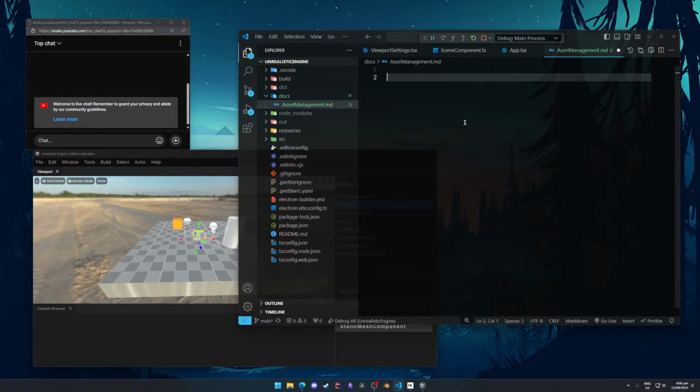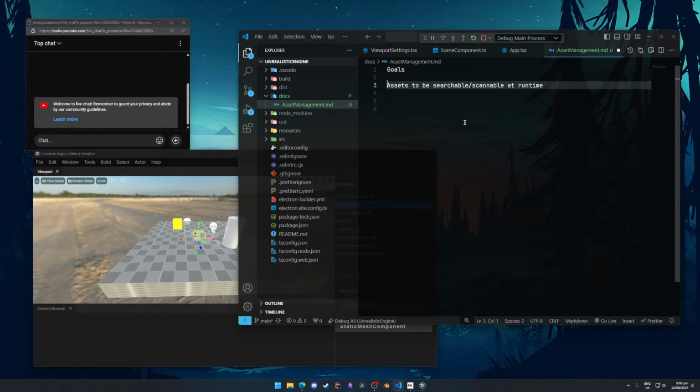So here's my goals basically, if anyone's used Unreal or Unity, that's basically what I'm going for here, a quicker way to visualize it. Let me break that down to a couple of goals to start off with. So first off, I want assets to be searchable, scannable at runtime, which basically means I can call a function on the asset manager to say, hey, get me all the textures in the project or in the game. So we're going to need a database for that.